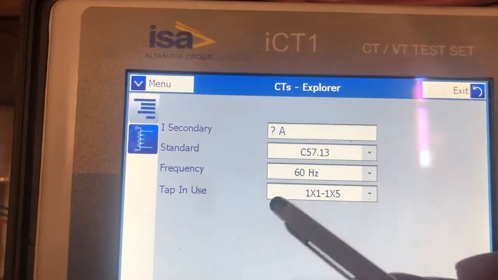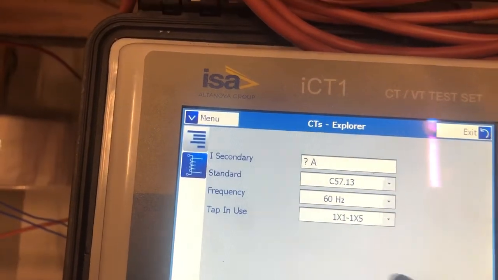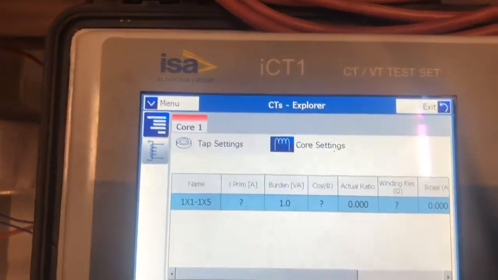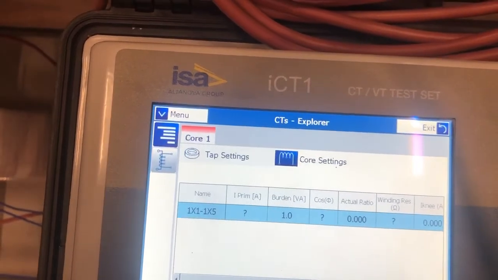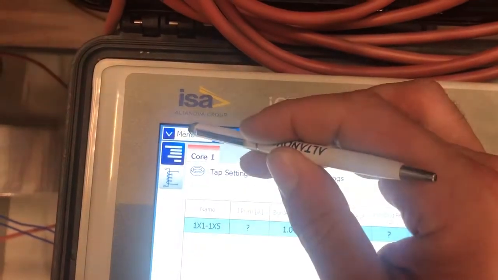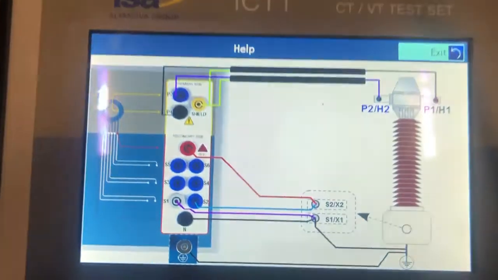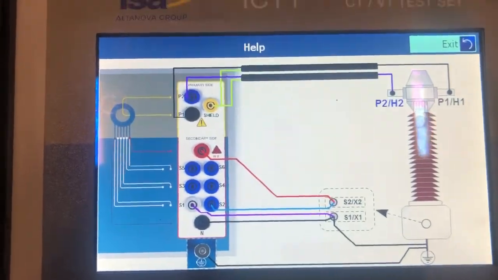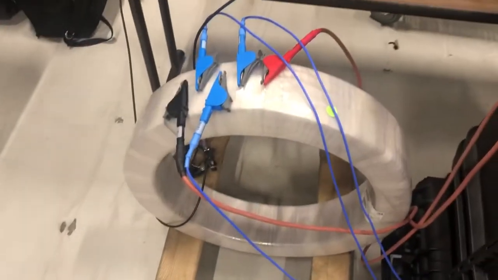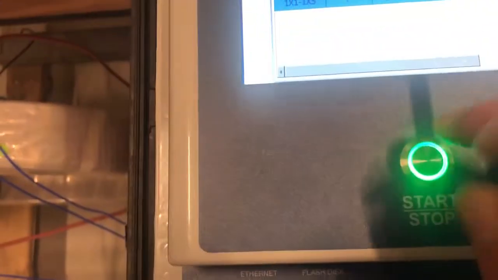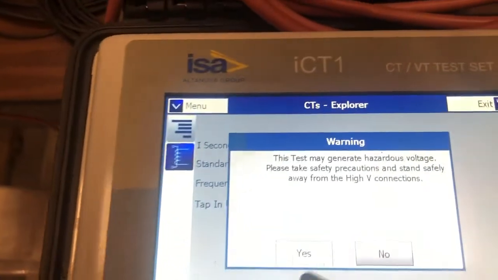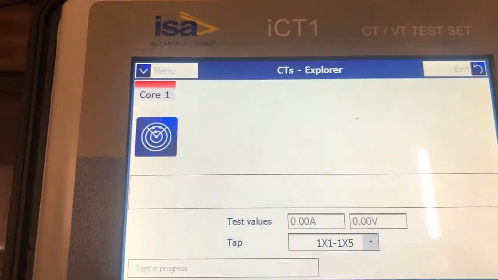So for now, you can do CT Analyzer only on one tap. We don't know all this data, so we're just going to press start. But before that, let me show you, if you're not sure how to connect, you can always press this and see how the connection should be done. I have connected it like this, the most extreme ones and the ones in the middle, and now I'll go back and press start. Of course it warns me, and now I click OK.